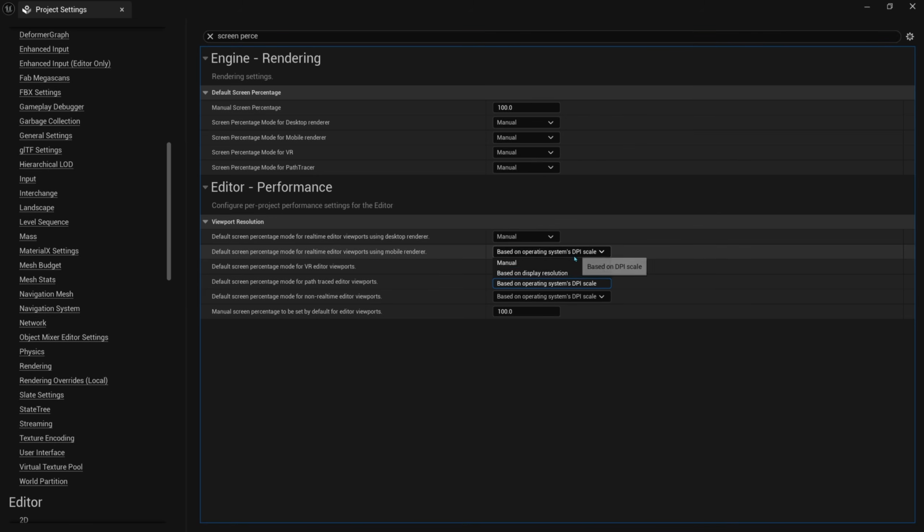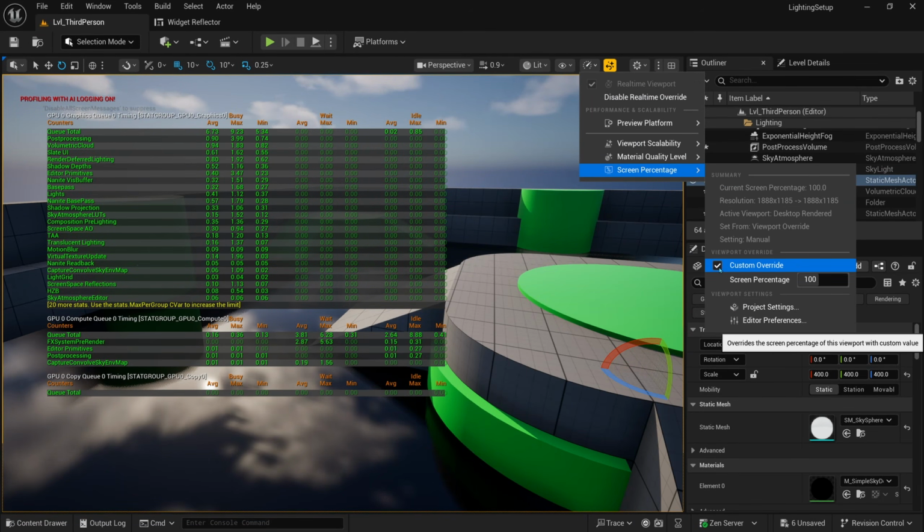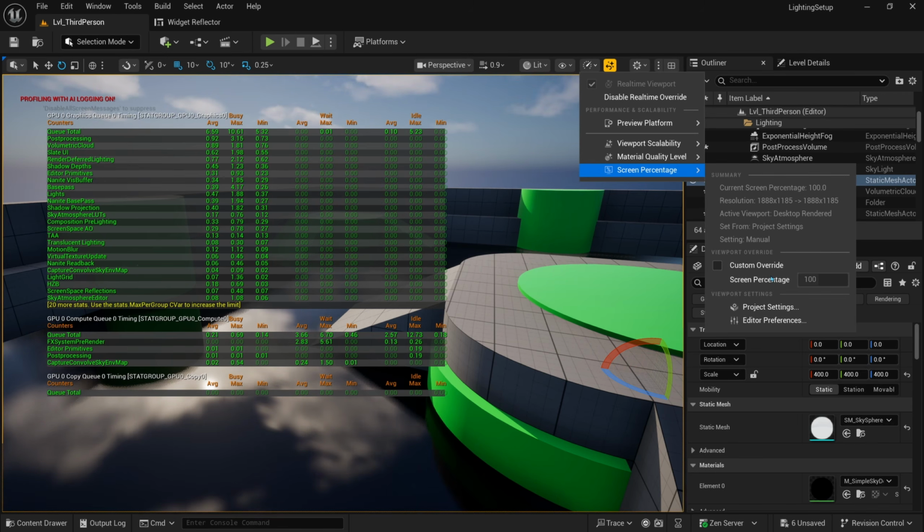If you're using mobile, of course, you can adjust that there. For non-real-time editor viewports, you can adjust that there. I'll just change it for the editor, and I'll make sure that these are both on 100. Now, if I go back to my screen percentage, I can uncheck custom override, and by default, it should be on 100. So that's really nice if you want the full visual fidelity of your scene, the sharpest scene possible, you'll want that.